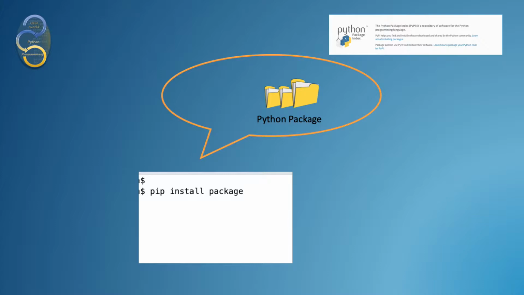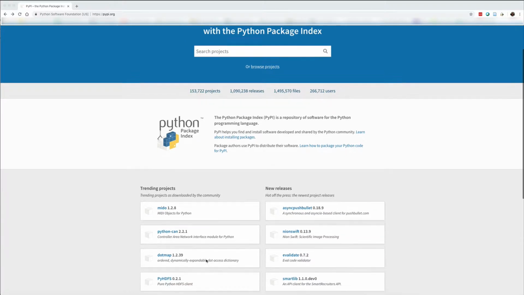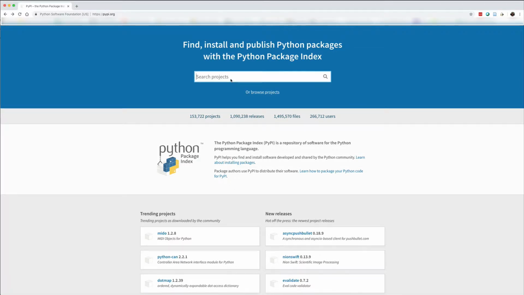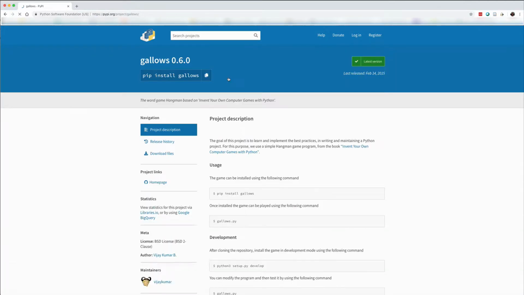And the main repository for packages is the Python package index, which is found at pypi.org. And all the packages are there, and you can search and download whatever you need. So this is one of the main project repositories for Python. You can search for anything you want here. We're going to search for a simple game called Gallows. And we'll bring up the game here.